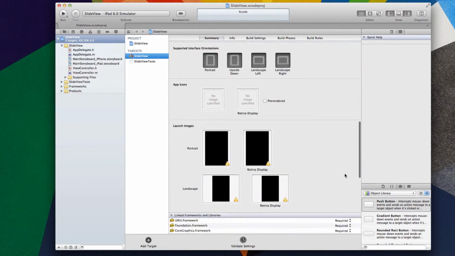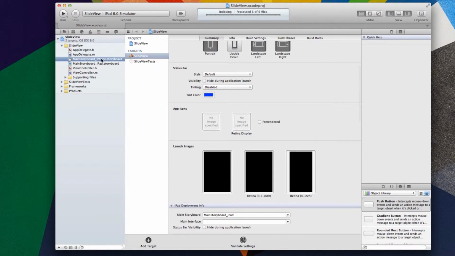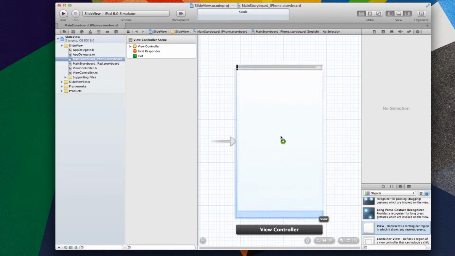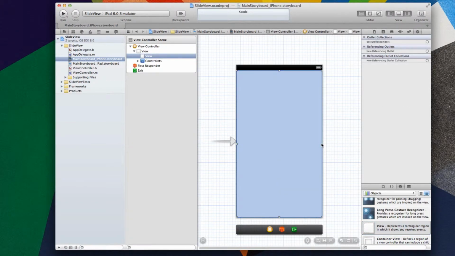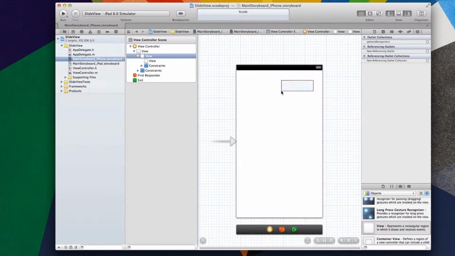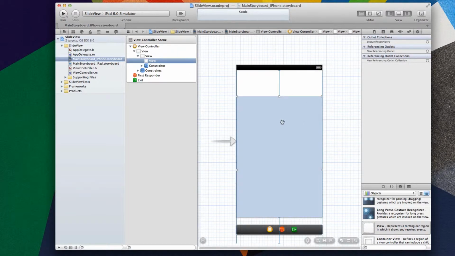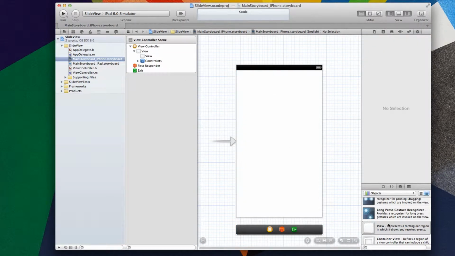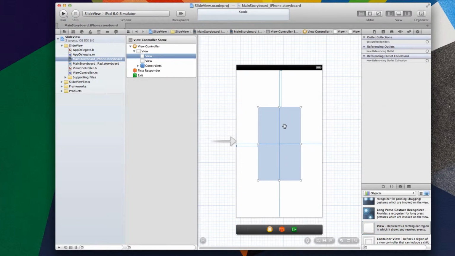Okay, so once we are set up, let's go ahead and head over to the iPhone storyboard, and let's create another view. So all you have to do is drag in a view on top, and let's go ahead and drag another one. So I'm going to resize the second one. Let me take it outside the view border. There we go.